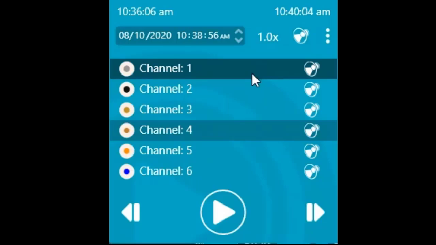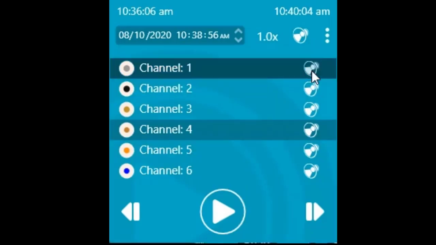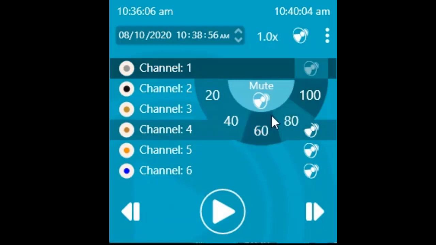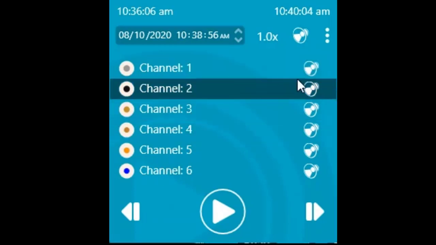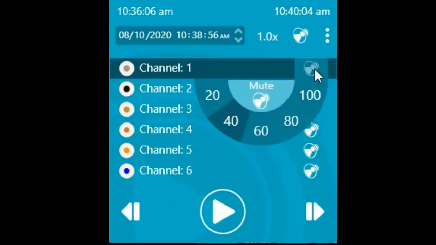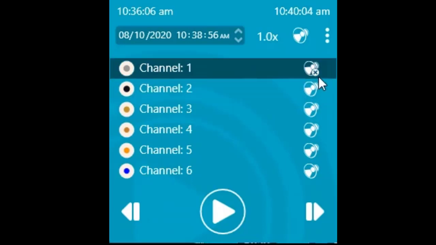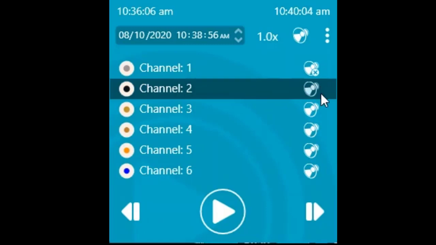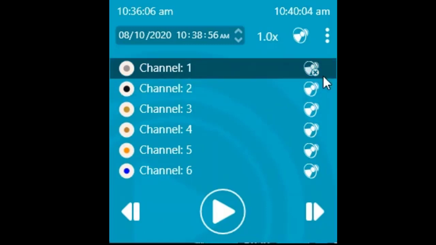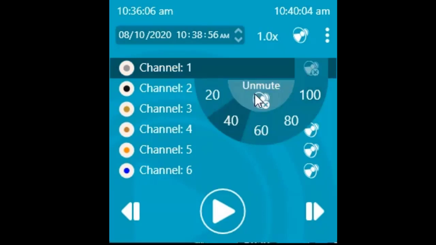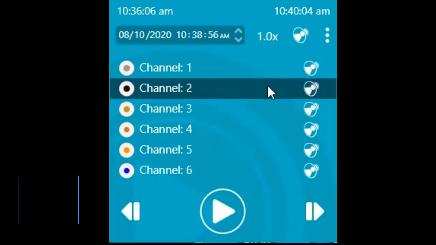How about if we don't need to mute everything, but we do need to mute channel 1. It has the exact same dial that we just saw. You can turn it down or you could mute, whichever you feel is best. If you need to turn the mute off, just open that dial back up and click in the middle for unmute. It's that simple.